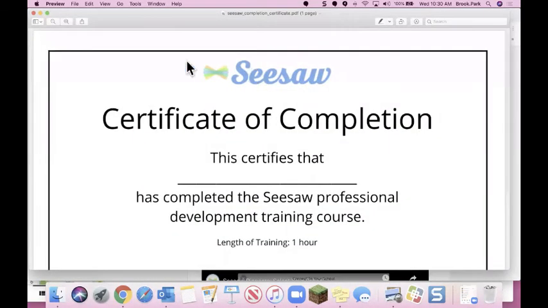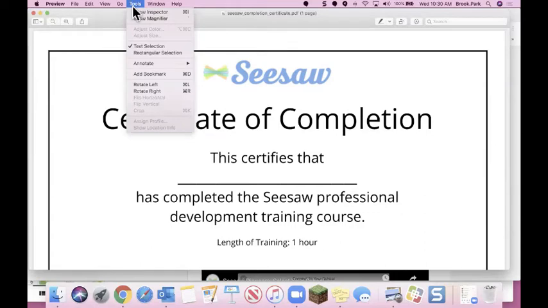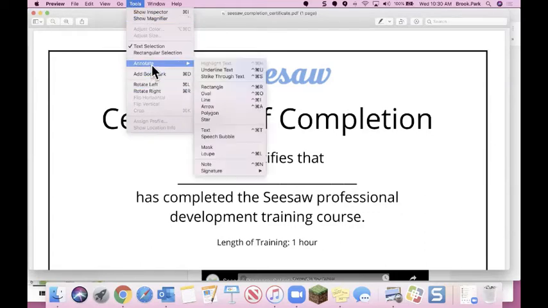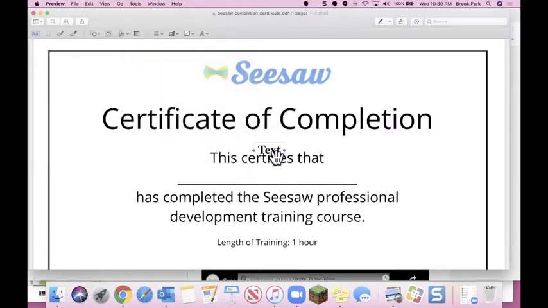So here I am in my Seesaw certificate, and you'll notice it's blank. What you can do is go over here to tools, go to annotate, then press text, and type in your name how you want it. Then of course save that. That's what you would upload into the Google form that I'll send to y'all by the end of the week, along with this presentation and a recording of this presentation.